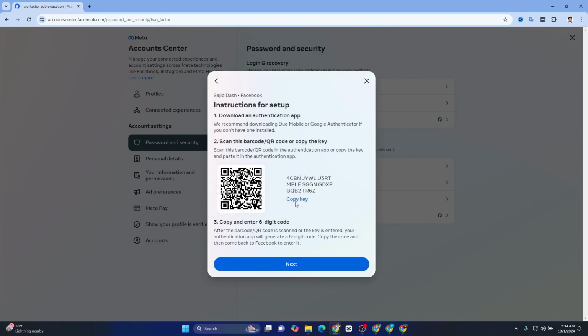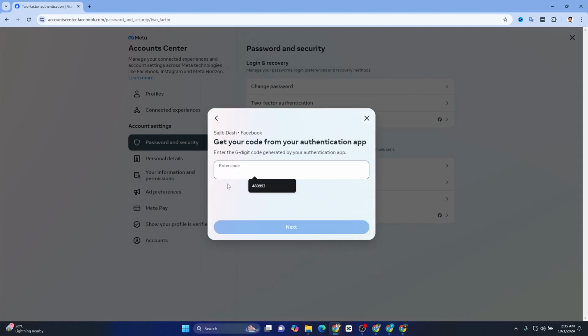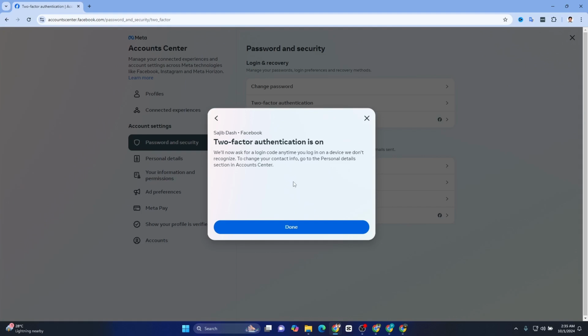Now you can copy the key or you can scan QR code. So now you need to install Google Authenticator app to your mobile. So after that, just scan the QR code and then click on next. Now enter the code from your Authenticator app and then click on next. And that's how you can enable two-factor authentication on Facebook.